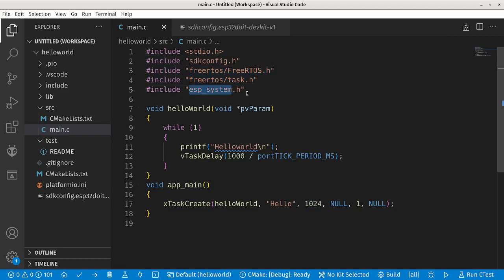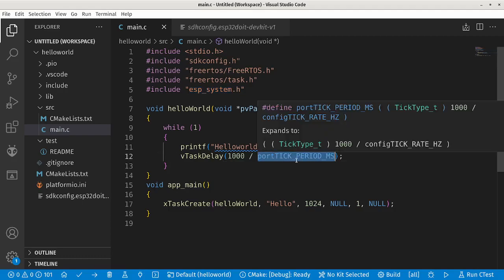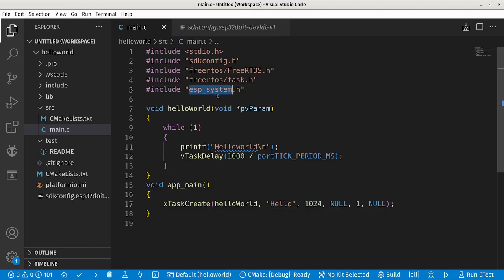Talking about the last one, this is related to the hardware details of the ESP32 board. Again, this is for configuring the hardware. This is for some other parameters of the hardware, right? If you talk about this particular definition, I got this definition from this header.